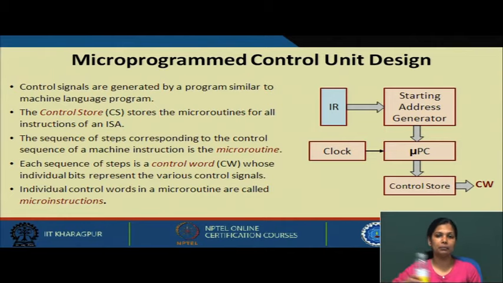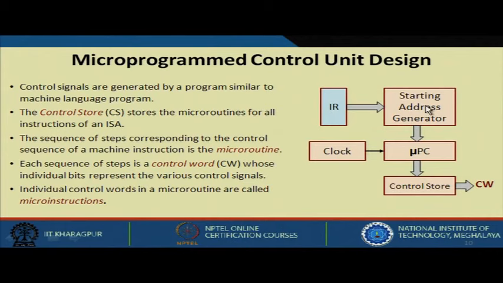Now, coming to microprogrammed control unit design. In microprogrammed control unit design, we have a structure like this. The instruction register gives input to a starting address generator, and this starting address generator hits the mu PC. So, within the computer we have a small place where we do a function similar to a computer. Here the IR provides the starting address, which goes to the mu PC, and the mu PC hits a memory. That memory is known as the control store.